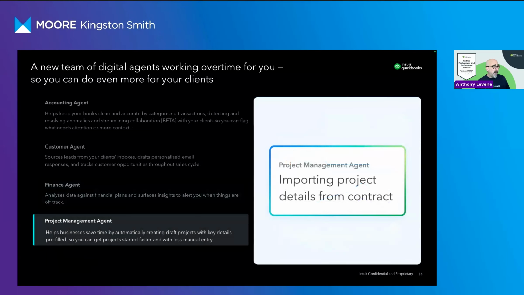And then our final agent here is our project management agent. So thinking service-based industries here, the project management agent is a massive time saver. Essentially, again, it's about automating processes here. So this one can automatically create draft projects with key details like estimated time, billing rates. It can pre-fill your projects based on past similar jobs. So it's allowing you to get projects up and running much faster and reducing the manual entry. A lot of these AI agents are about reducing that repetitive manual work.